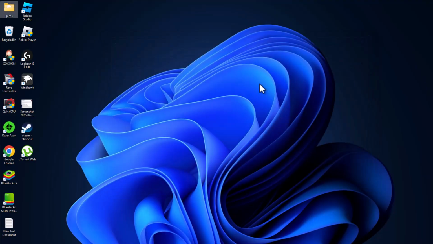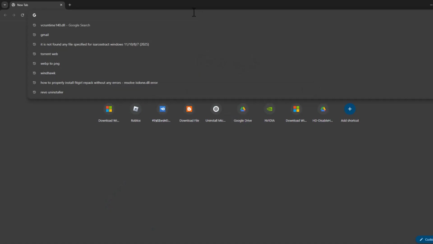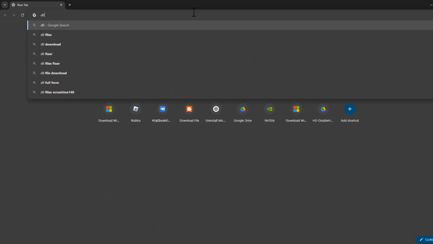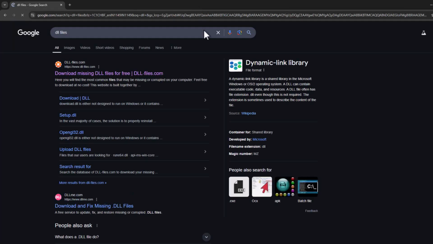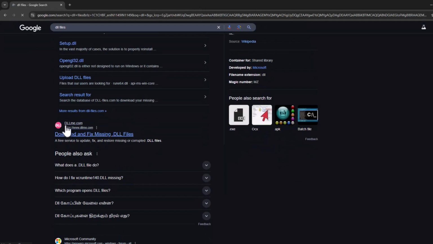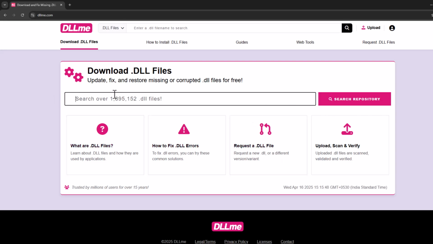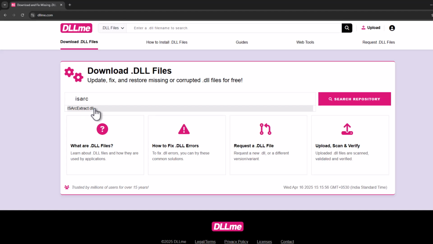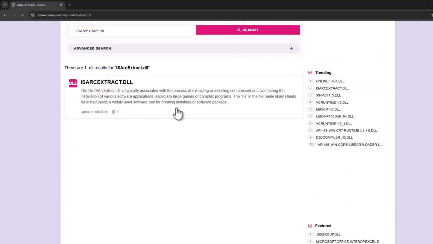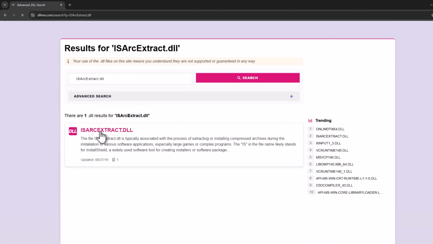If not, method 2: you just need to open up Chrome. Search for DLL files and press enter. Scroll down and select the dllme.com link. In the DLL search, you just need to search for ISArcExtract.dll. Click on it, and now the only one is found.